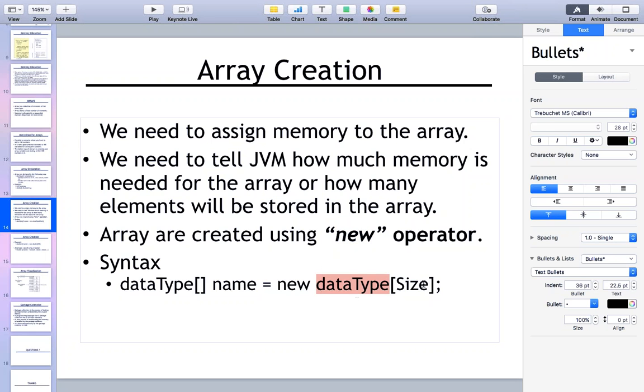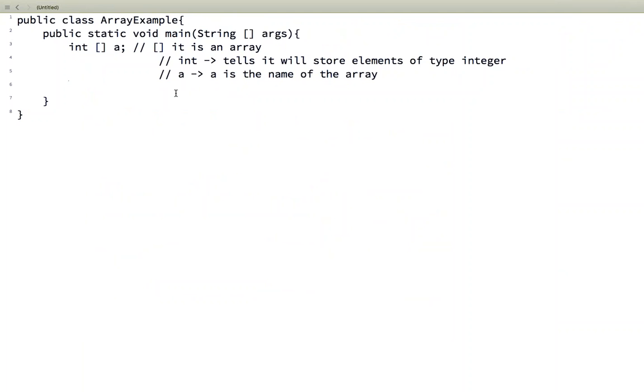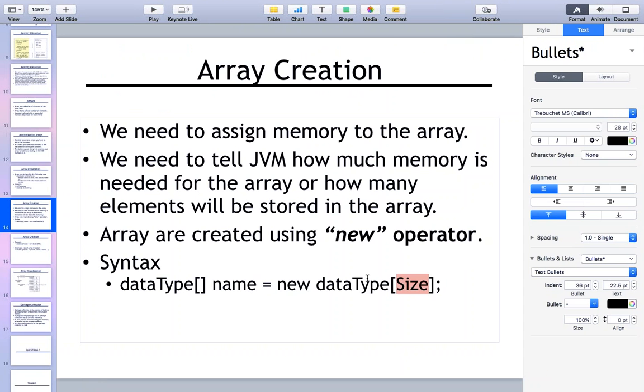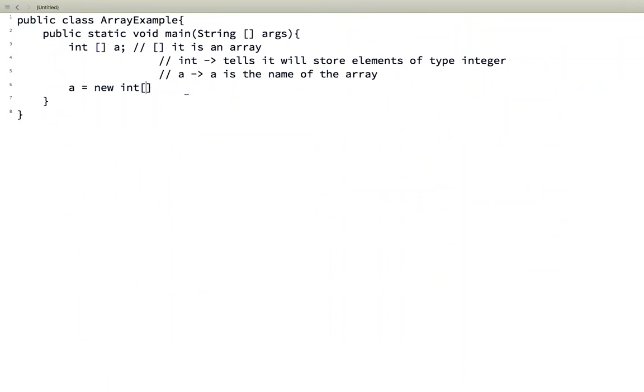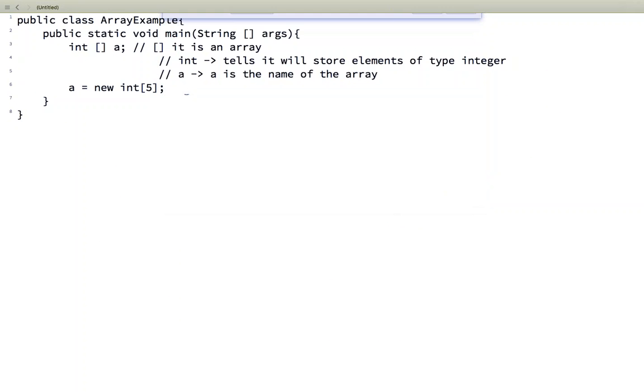So, what does the new operator do? New data type and size. How do we do it? We say A is equal to new int. New data type and size. Let's say we need an array for 5. What will this do? It will create an array of 5 elements, right?